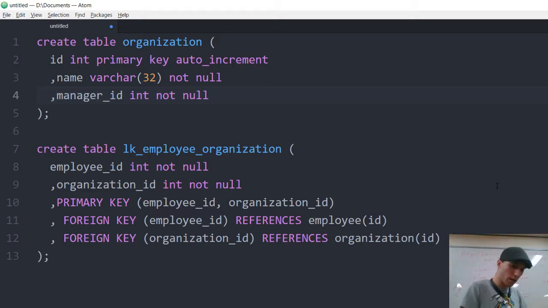Let me fix my headset. All right. So does anyone have questions about creating tables?